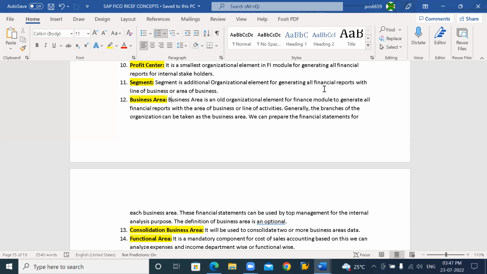Clear, everyone? So the segment concept is introduced in the new GL concept. Earlier, we didn't have the segment concept. Why? Because the segments are interlinked to what? Profit center. If we enter a profit center, automatically the segment will be picked up. Understood, everyone? Yes, Naveen.